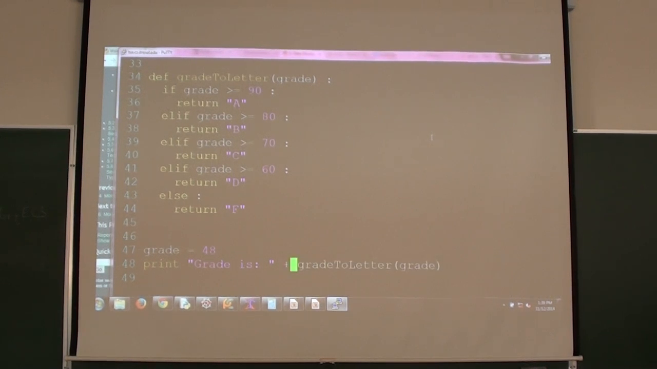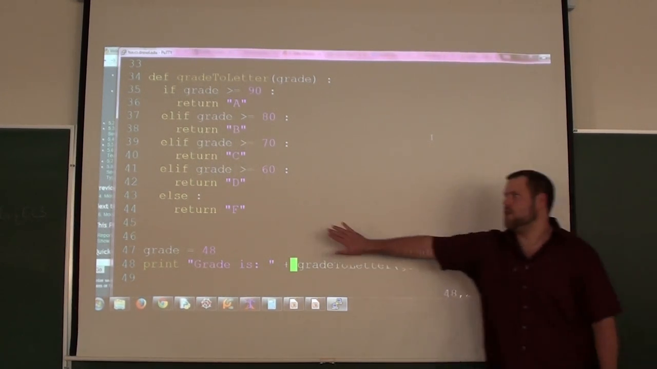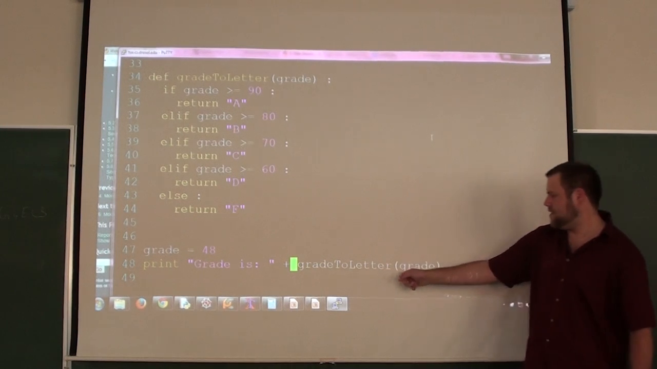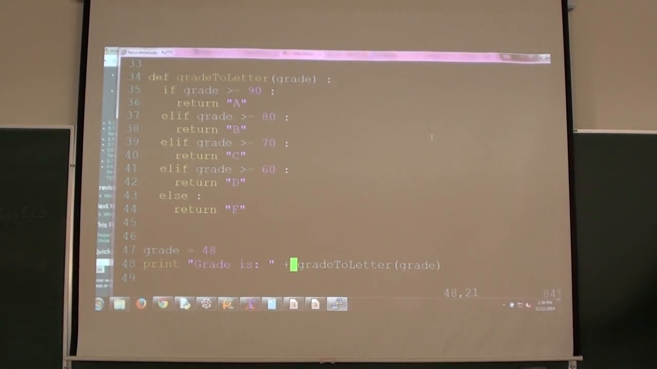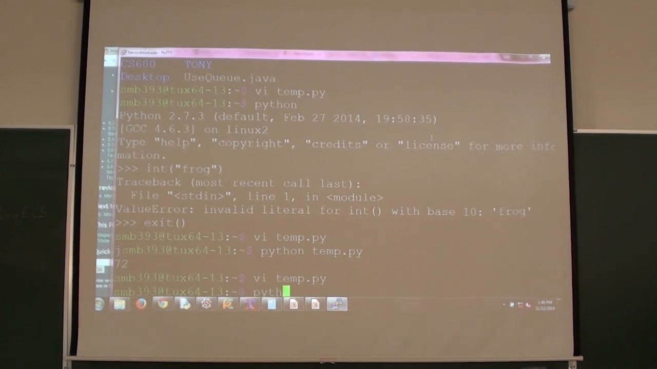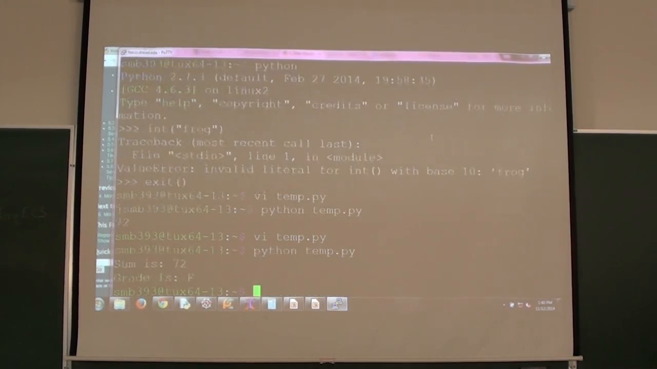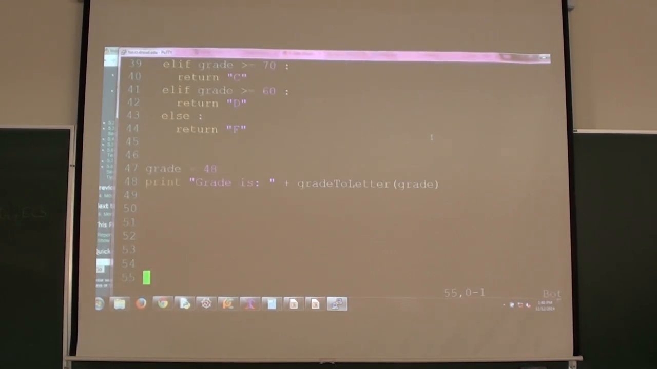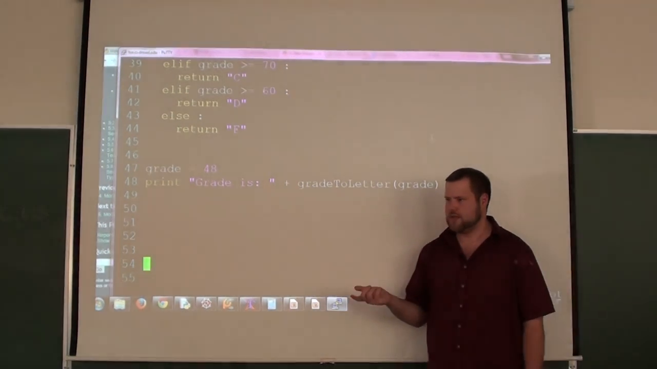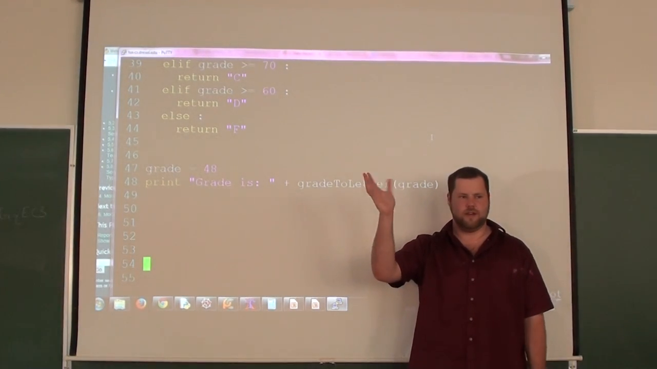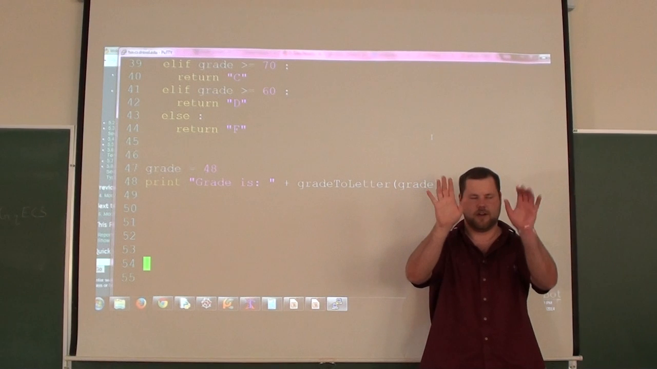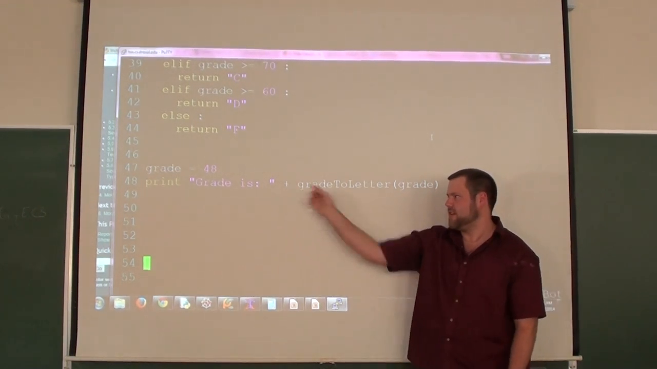And since this is always returning a string, because these are all strings, we don't need to cast to a string, because it already is a string. Why do you need the plus? We need the plus because that's how we signify string concatenation. Concatenation is just you take one string and you stick it on the end of the other. And plus just means concatenate these two.